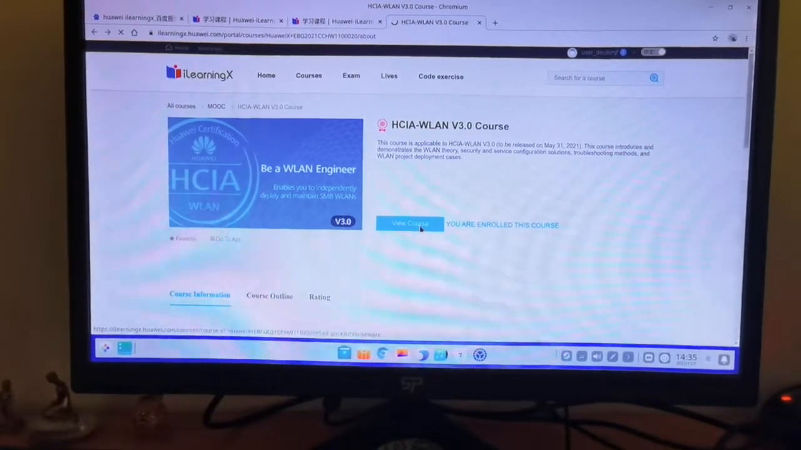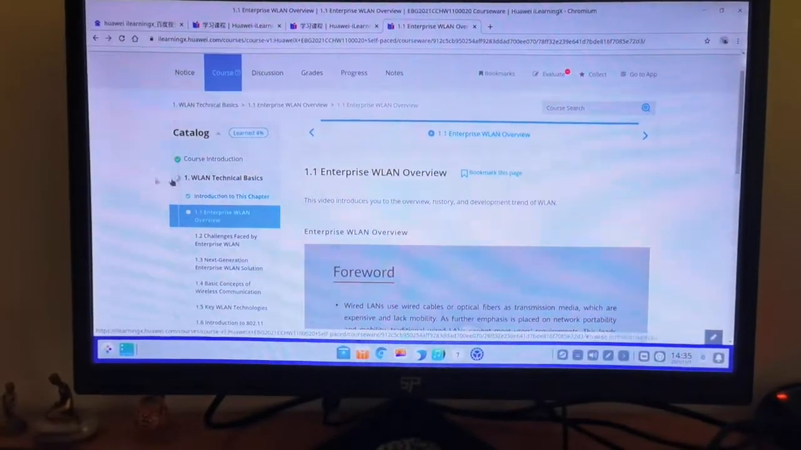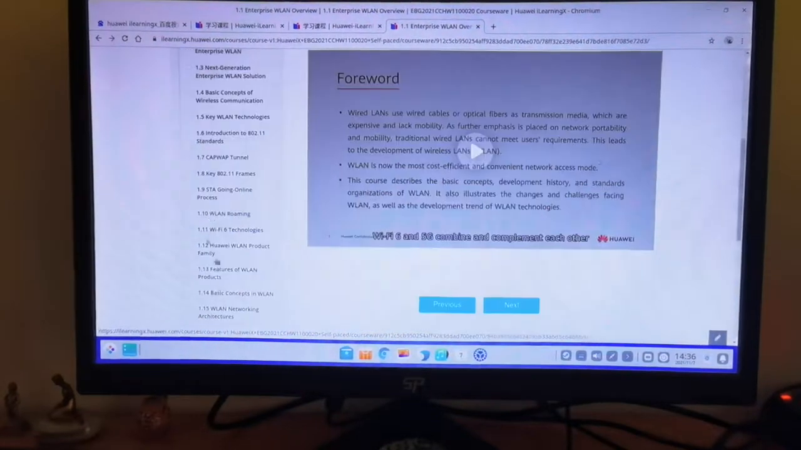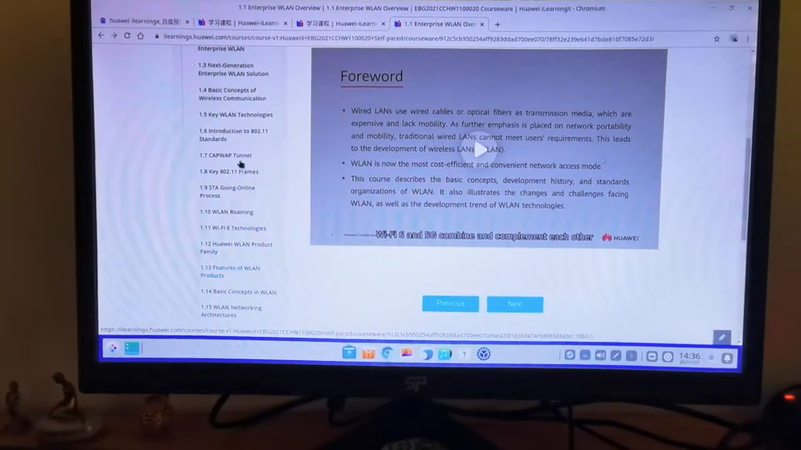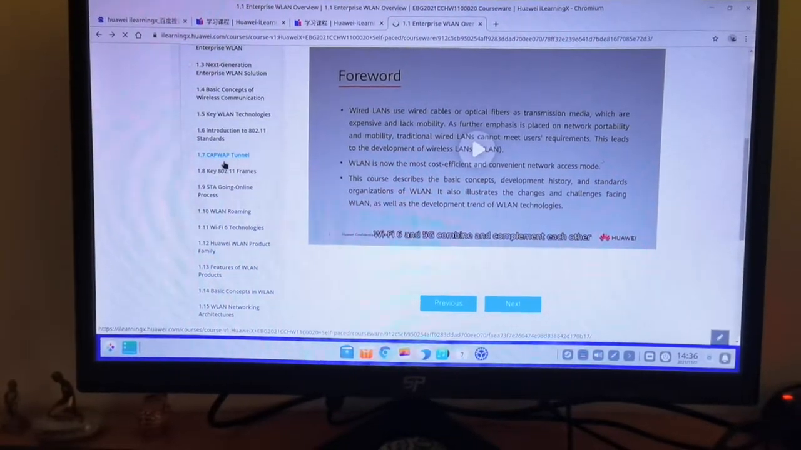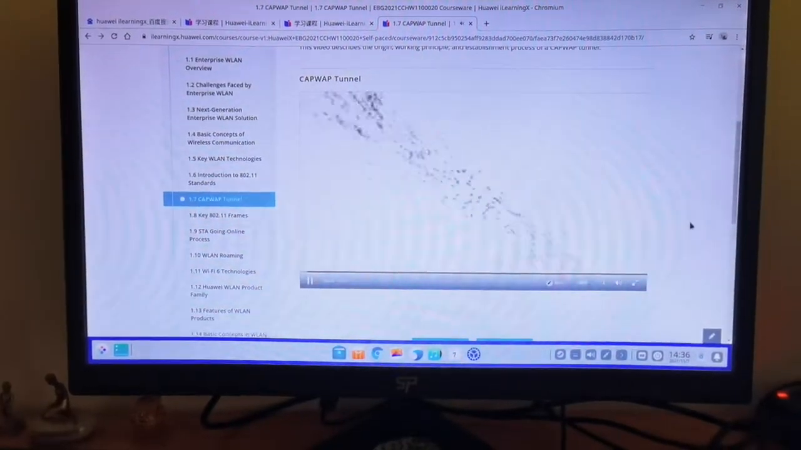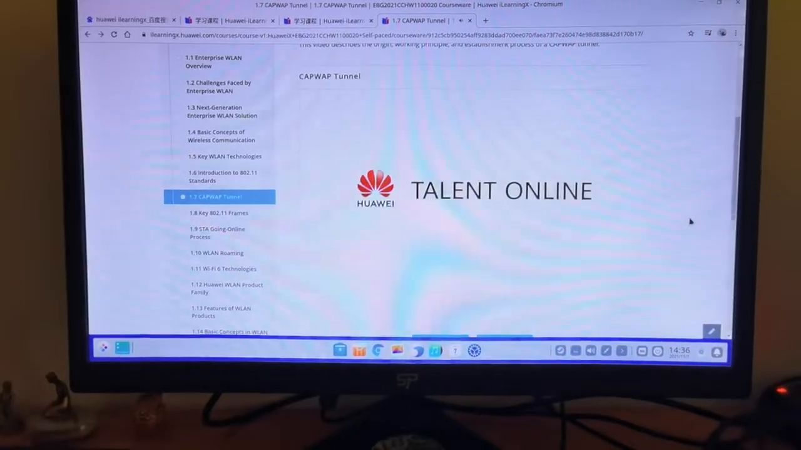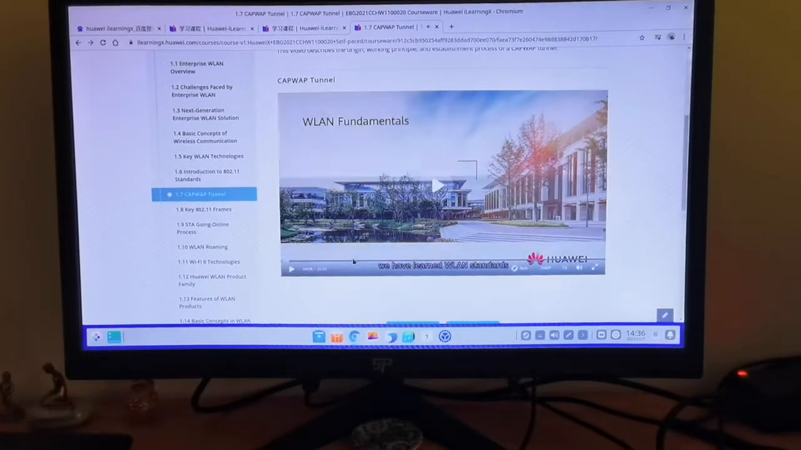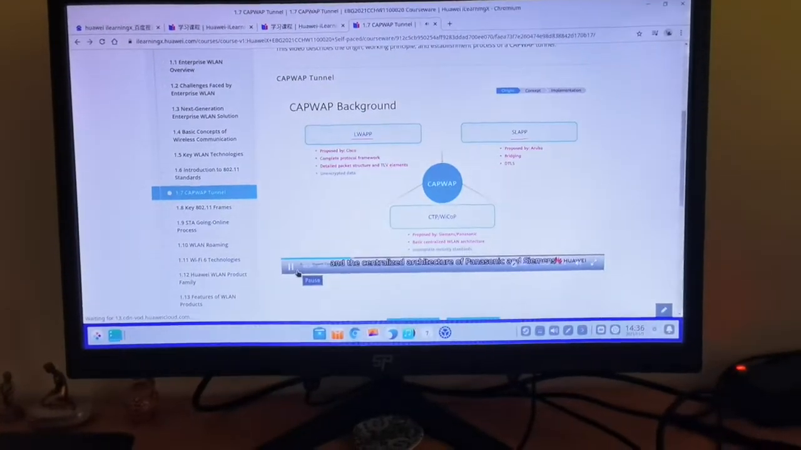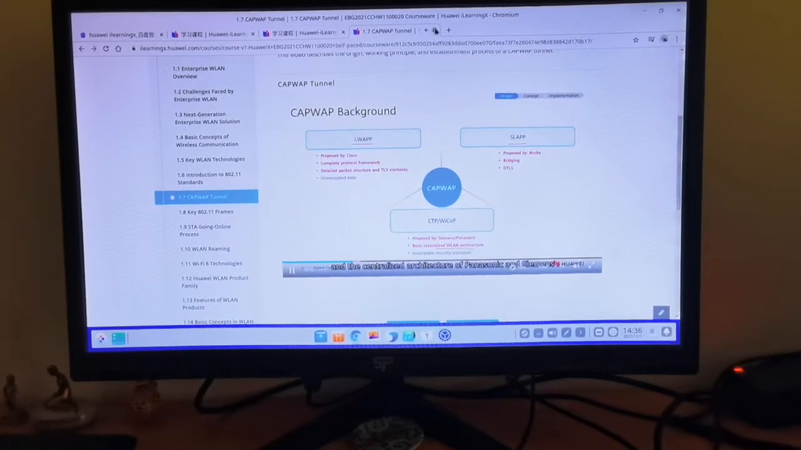Okay, let's see inside the course what there is. On the left side is the content, showing it point by point, very clear. You can see the features of wireless portals, the CAPWAP tunnel, and what the CAPWAP tunnel is. Let's go inside, and there are explanations with video.